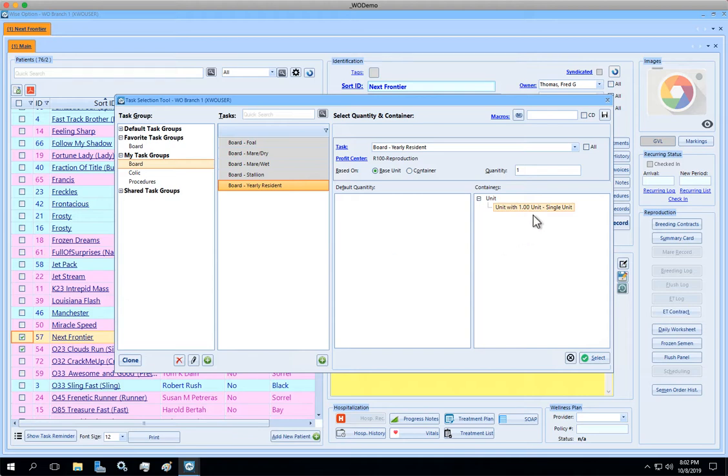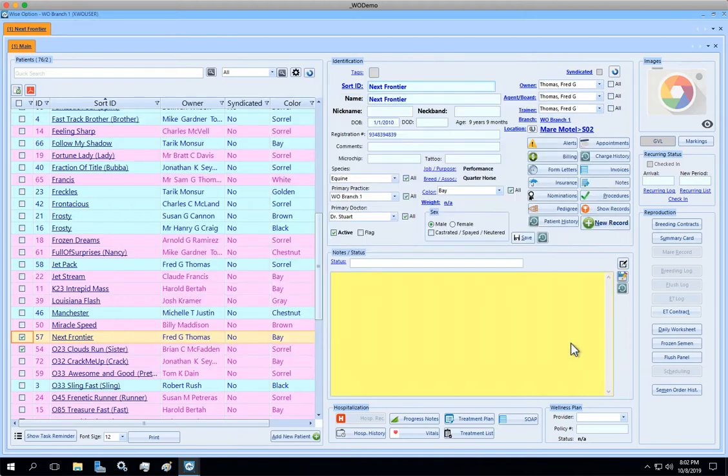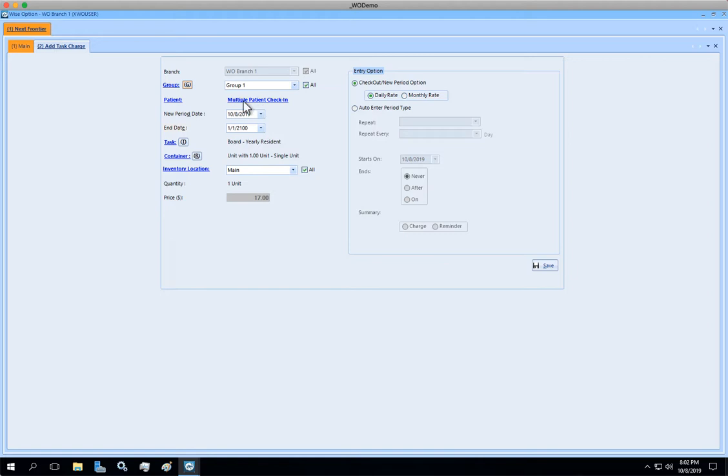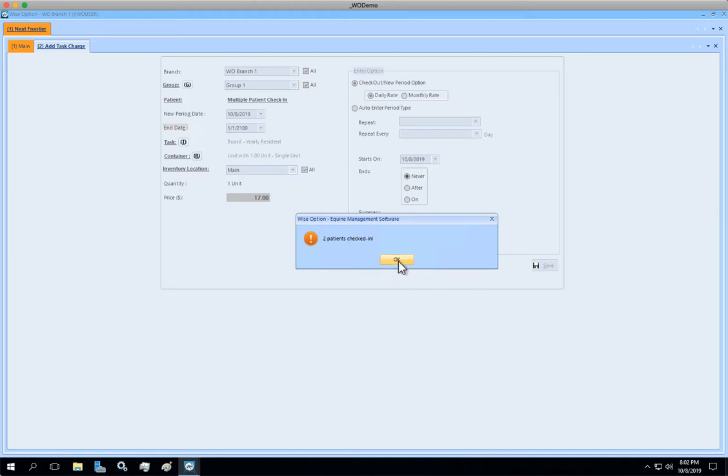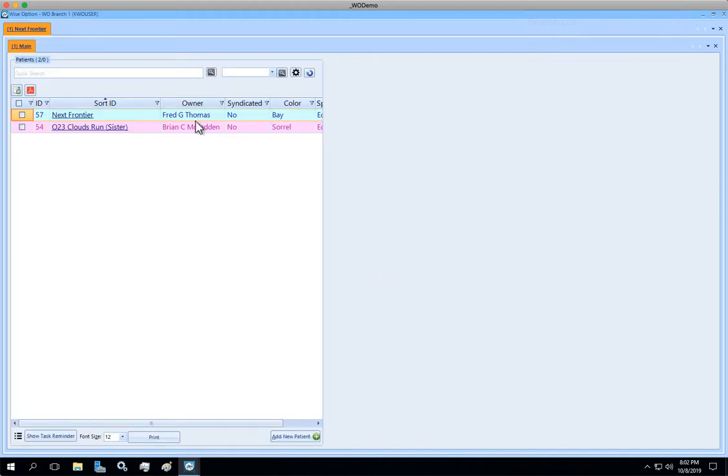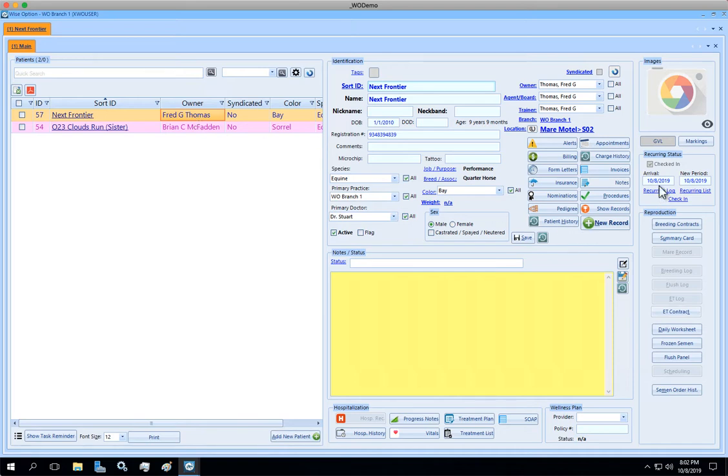I'm going to say yearly for this case. Select. It is multiple patients. Select the group, the date the check-in should happen, the inventory location, daily rate, save, and now WISE option put my two patients in the recurring list. So if I select this one, it is checked in. If I select this one, it is checked in. If you click on the recurring log, you're going to see the history of check-ins, check-outs, rates, charges, everything that happened on recurring for that patient.